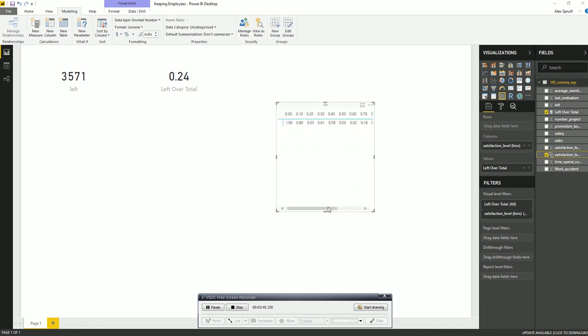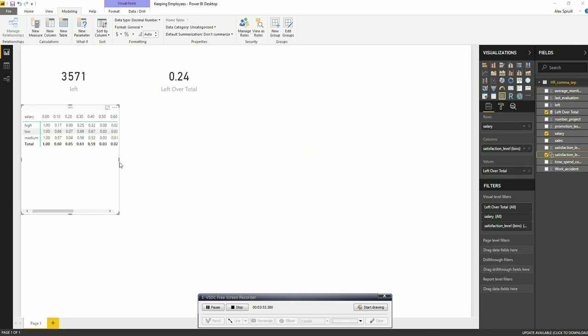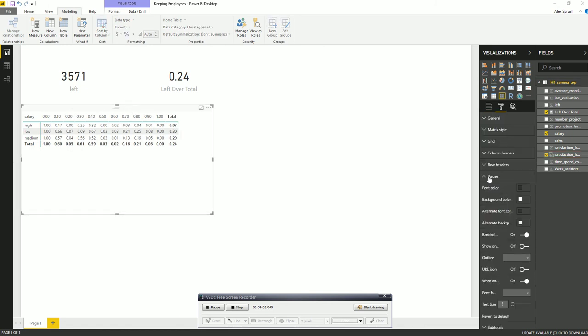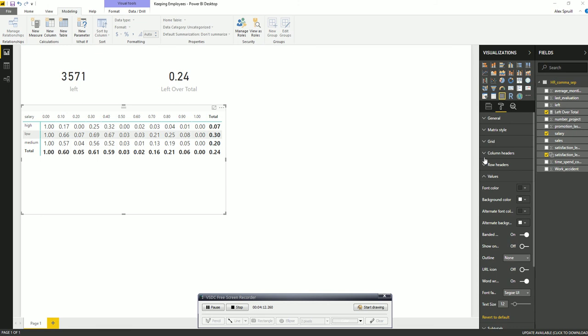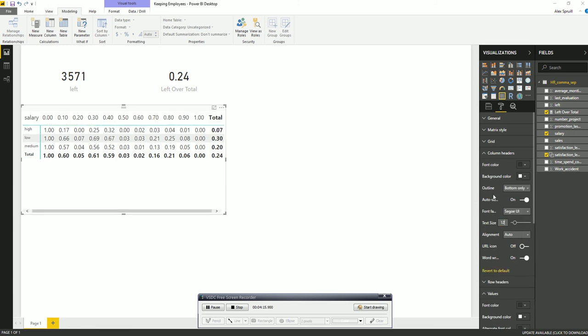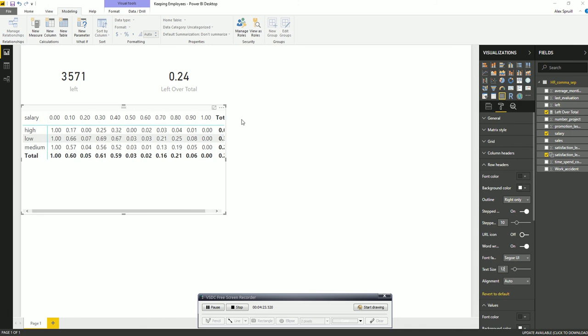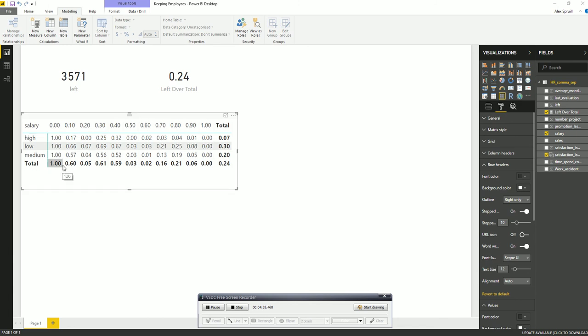Alright, and then let's make 2 cards. So this card, let's do the total number of employees that have left. Alright, and if you look, if you do sum of left, boom, 3,571 have left. And then let's make another card, and in this one let's do the left over total. Alright, and it's about 24%. And I prefer for these to be the same size, so I always do about 280 by 150.